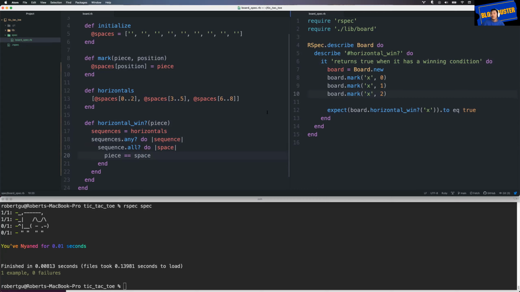I think it all comes back to verifying assumptions. Throw in a pry, print out different stuff, right? The spaces, what's the result of horizontals that comes back, etc. And just don't assume that you know what those values are. Just print them all out to make sure they're as you expect them to be.